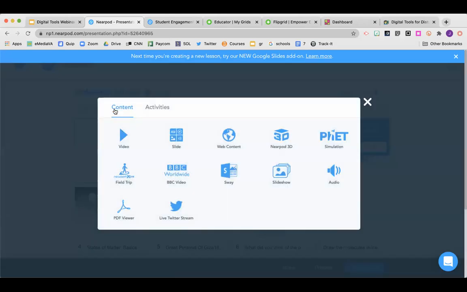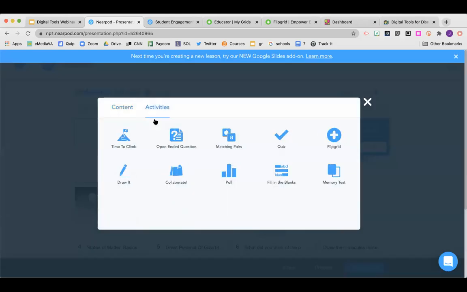Let's add another one. Activities. Collaborate is just like a big collaboration board. It's almost like a Padlet, which I showed you last week, where it's this board where all the students can post on and see what everybody else is saying. And a poll, of course, where they have to pick one of the answers, and you're gathering information from them.